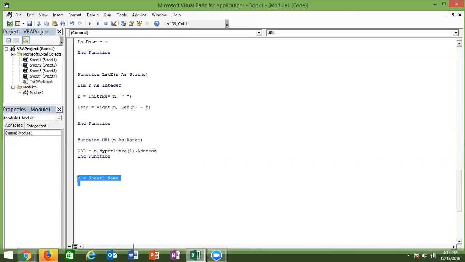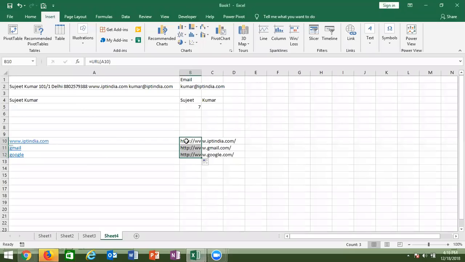Just like that, we write the code with n as the range entered in the formula, Hyperlinks with index 1, and Address. So the cell's hyperlink is stored in the URL function name, and your URL address appears in the cell.